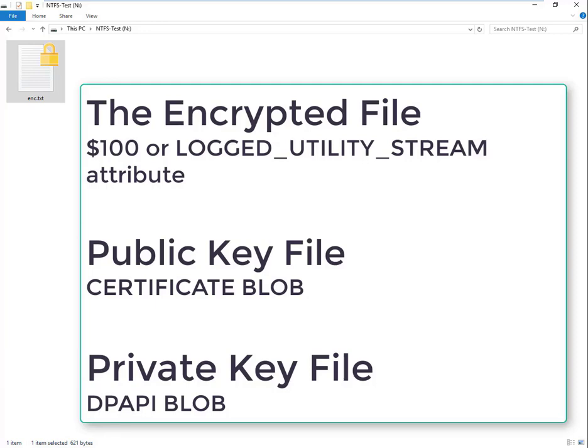In the next video, we will see where the private and public keys are stored, and we will also examine the structure of the log utility stream, the certificate blob, and the private key DPAPI blob.